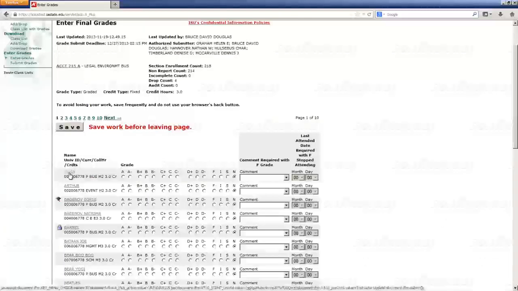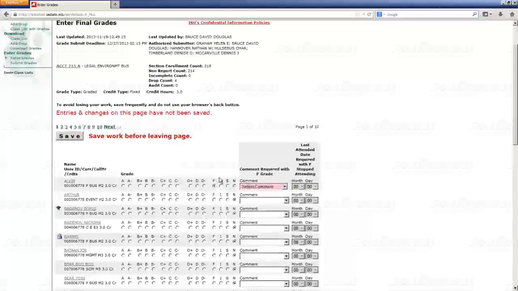Below that, we have these columns here. The leftmost column will have the student's name alphabetized by last name and their student ID number. Over here, we have the A through F scale as well as the satisfactory fail option. In either scale, just mark F for a failing grade.